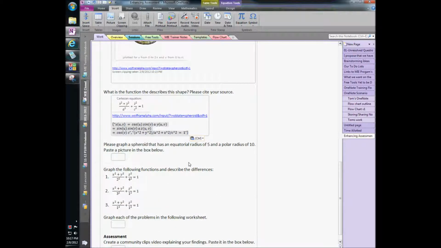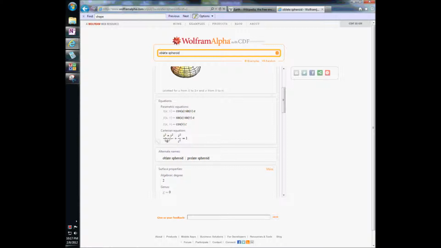Now it says, please graph a spheroid that has an equatorial radius of 5 and a polar radius of 10. Now we're getting into some mathematics. So please, please, don't go away if you don't consider yourself a mathematical person. I'm going to show you some tools that will help you learn it. So let's do this. Let's go back over to Wolfram Alpha and let's copy this function.